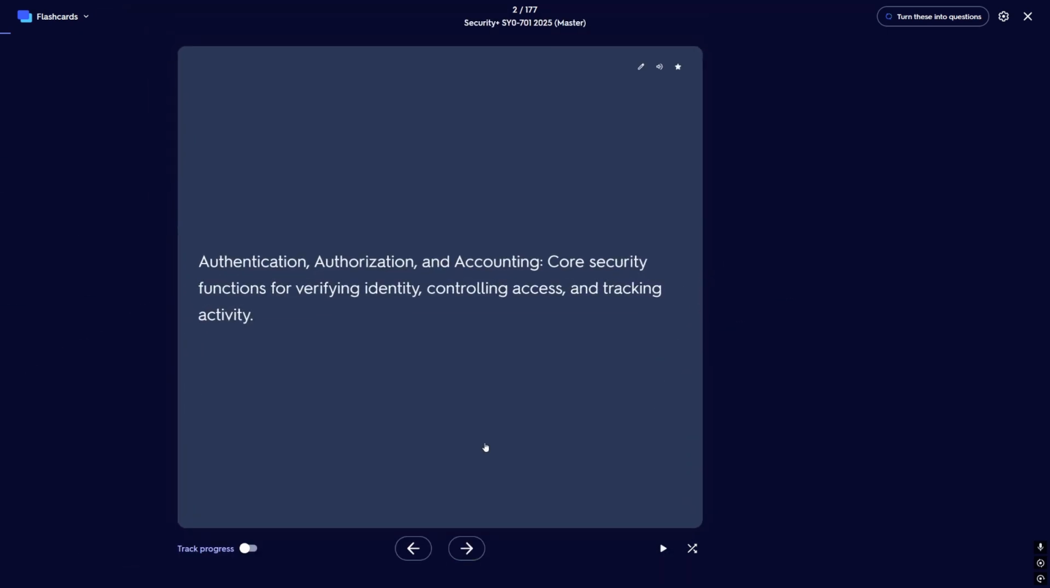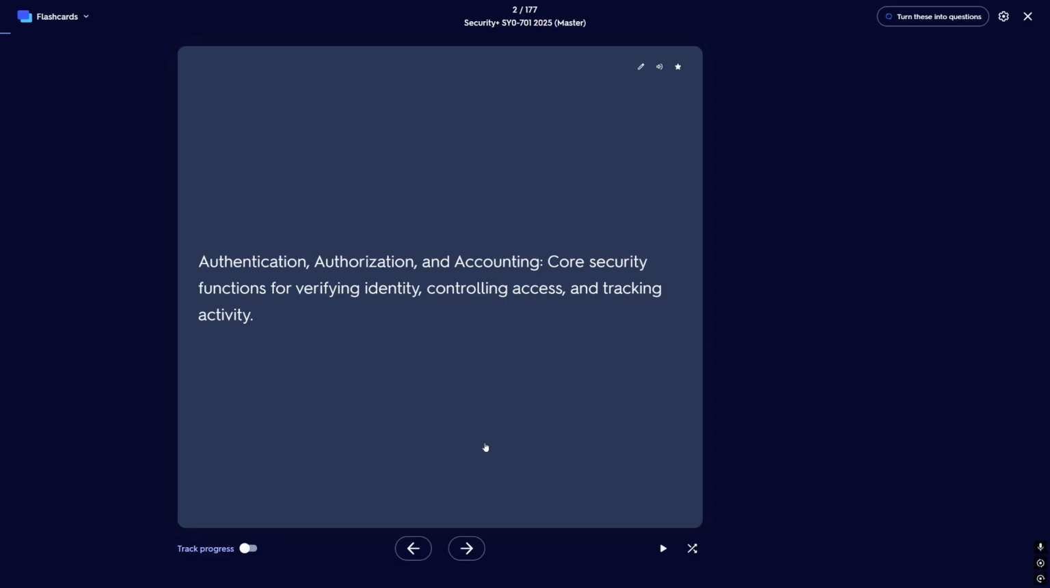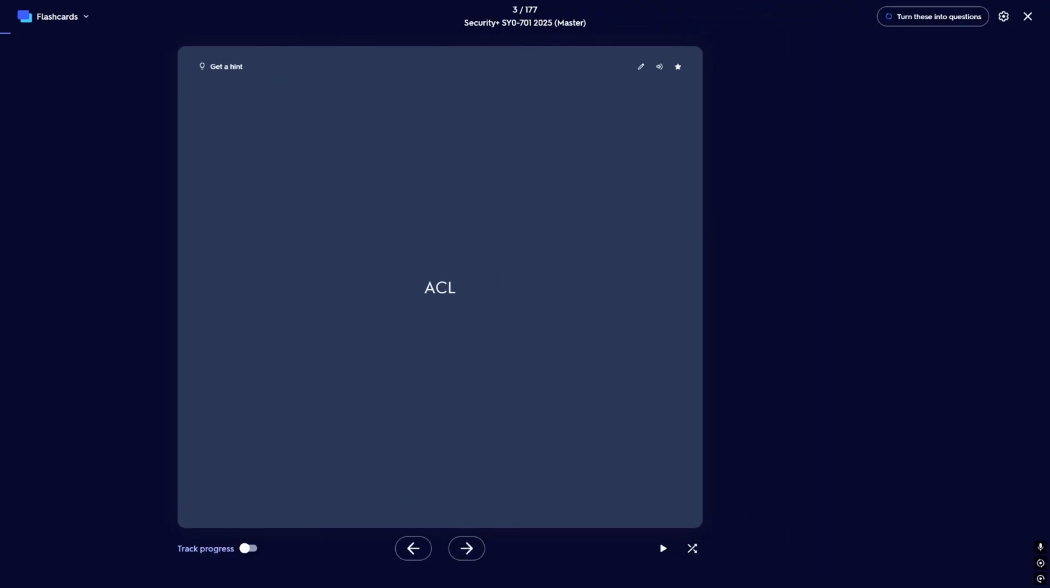AAA stands for Authentication, Authorization, and Accounting. It's one of the base ideas within cybersecurity. AAA, Authentication, Authorization, and Accounting, making sure that you verify identity, only authorize access to the correct documents, and track activity. Next we have ACL. ACL stands for Access Control List, which is a list of what actions a user can take. ACL, Access Control List. Next we have AES.